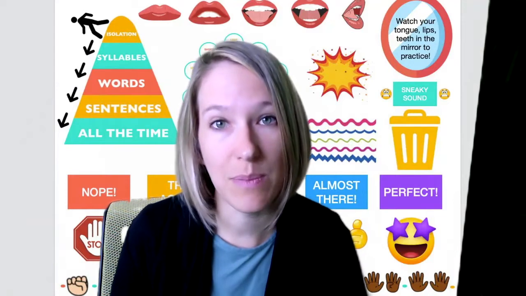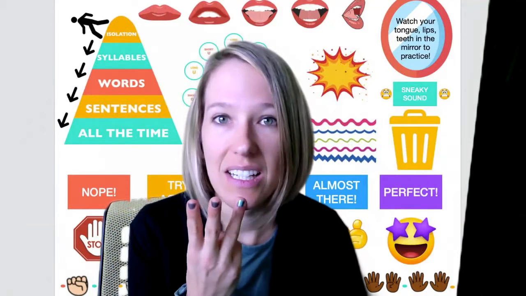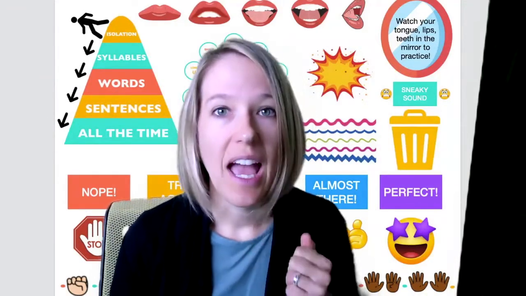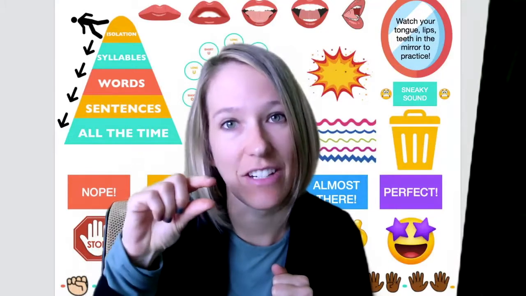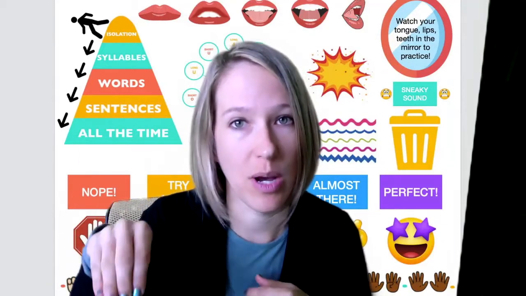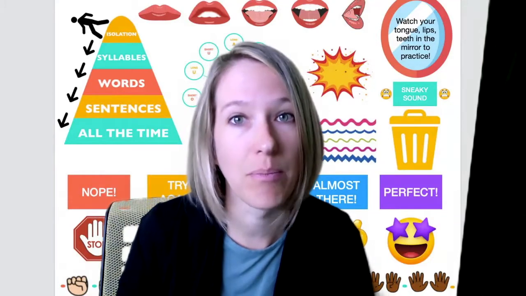The most common speech sound errors happen on the s, k, g, r, ch, sh, and dropping final sounds off of words, so saying ca instead of cat, or difficulty with multisyllabic words where you might drop a syllable out of a multisyllabic word and say puter instead of computer.